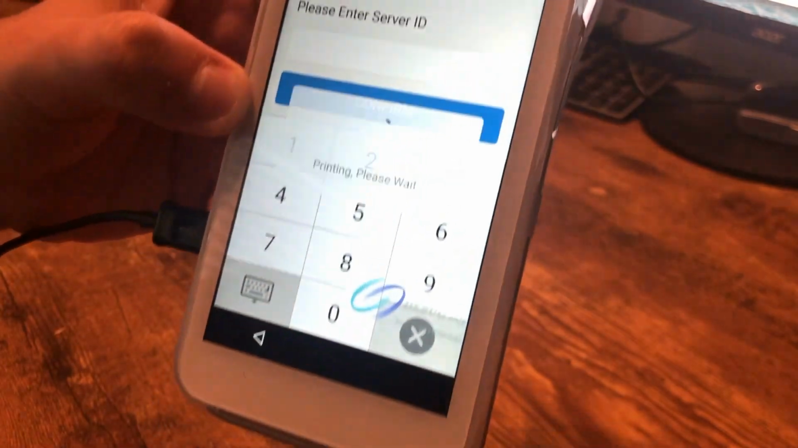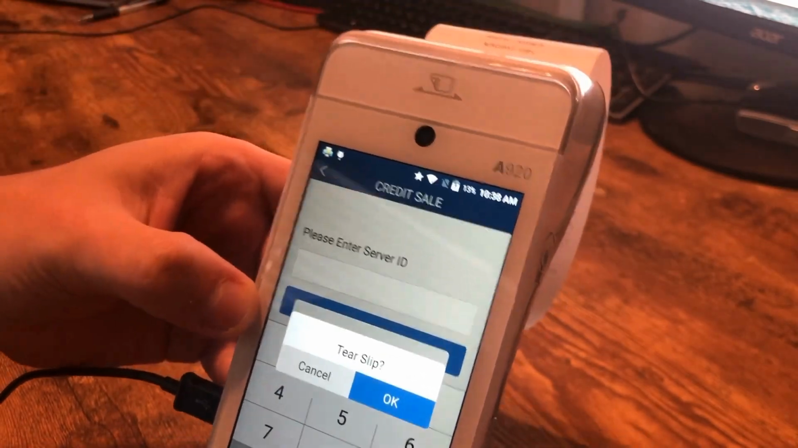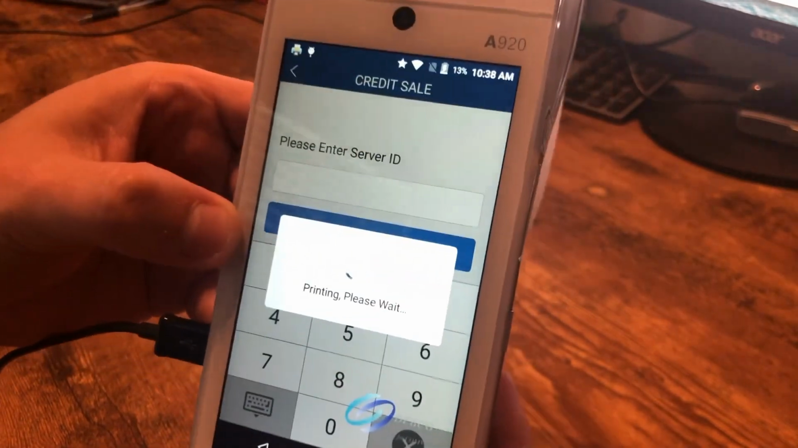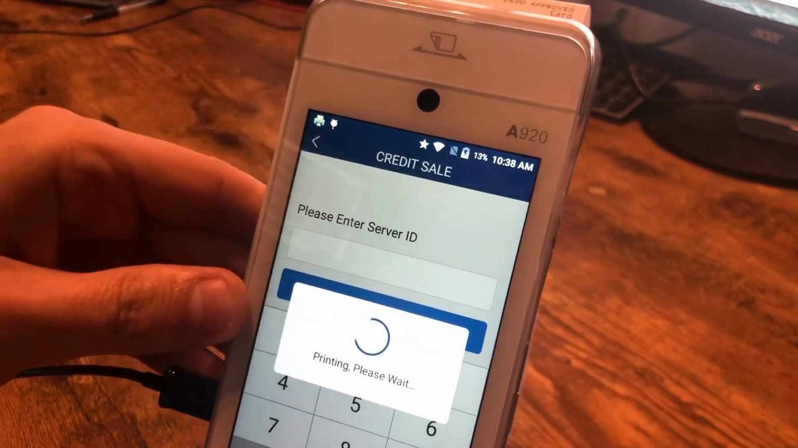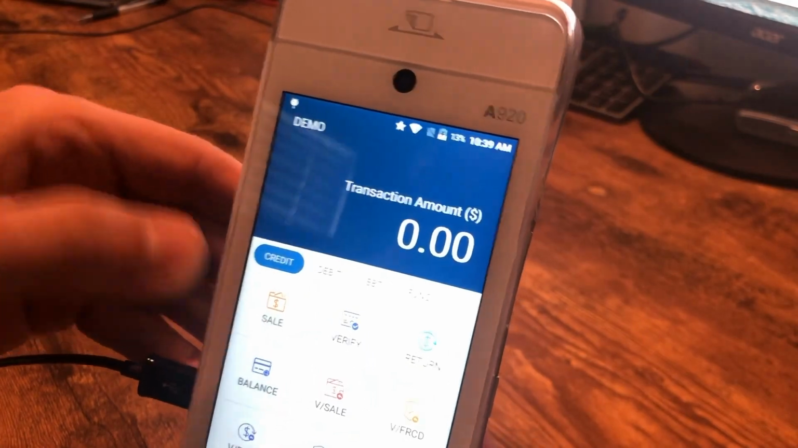Please remove card. And we'll wait for this receipt to print out, and it prints. We say okay to tear the slip. We get the customer copy printed out now. And there we go. That transaction is done and it drops us back off at the main screen.